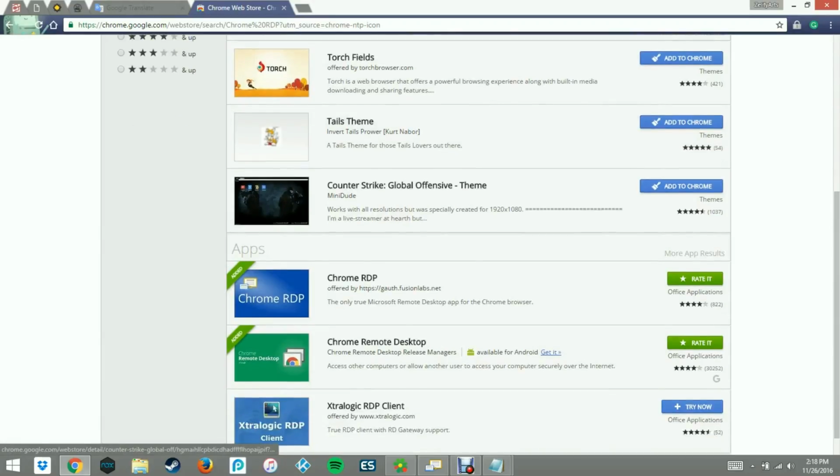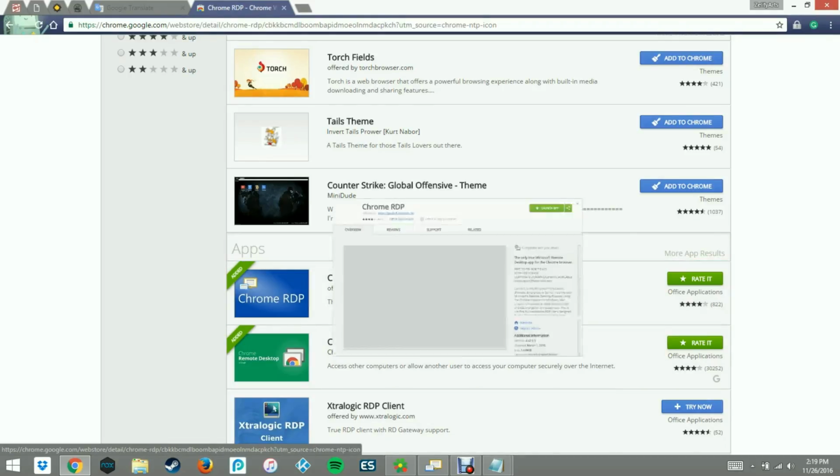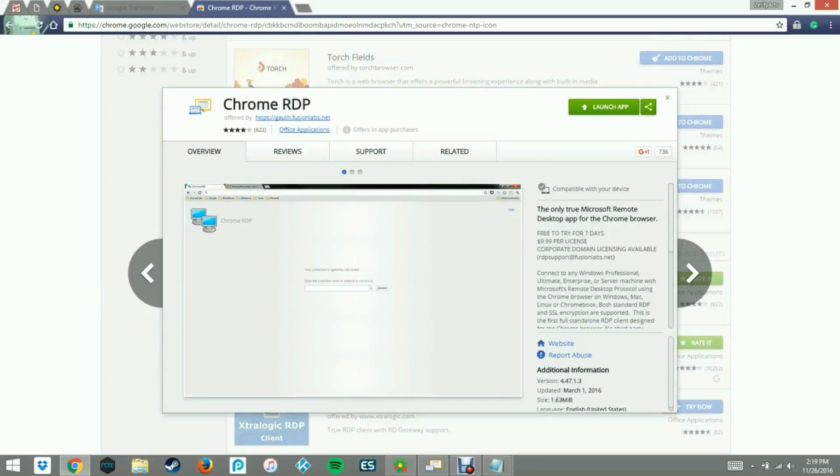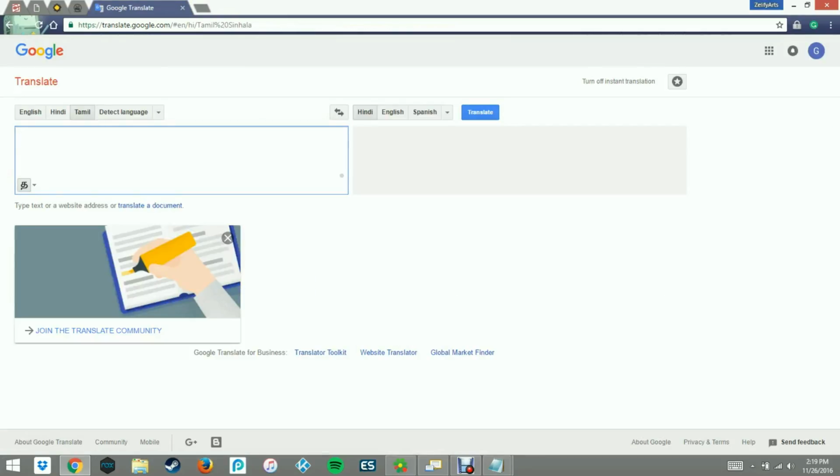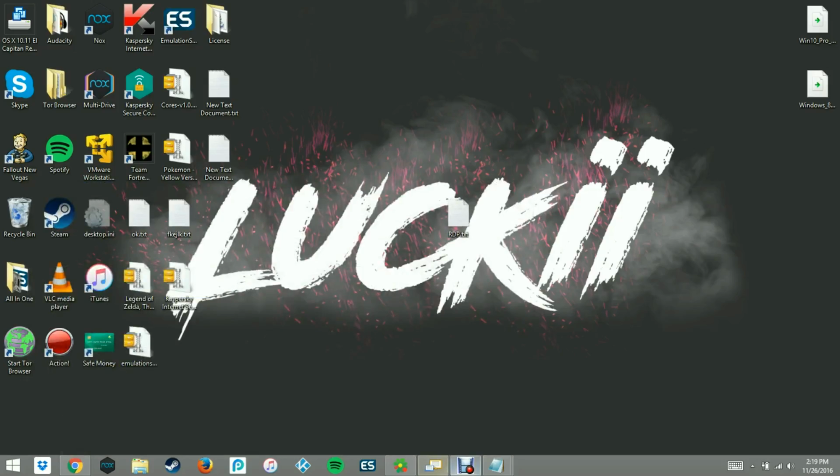Scroll down. It'll be the first one, offered by goth.fusionlabs.net. Click that one, install it, try now, whatever it says. Add to Chrome. Do not get this other one. It's this one right here. Okay, awesome. Now that you have that, we're ready to begin.